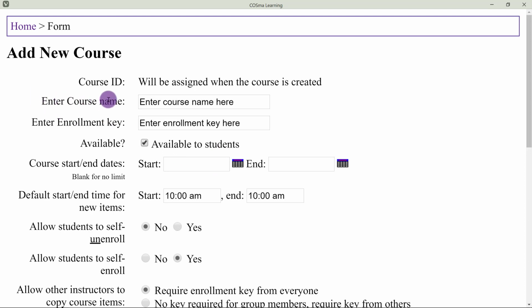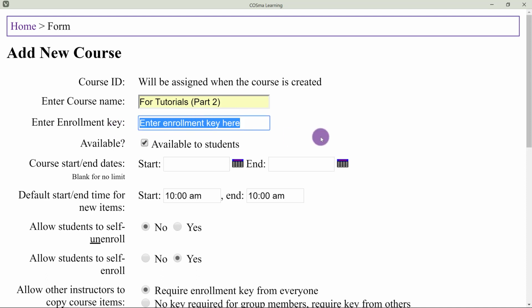So the first option is entering the course name. This is going to be the name of your course, so name that accordingly. For mine, I'm just going to put 4 Tutorials Part 2, although you'll probably want something more descriptive of maybe like what your course section number is, something like that. And then you're going to select an enrollment key. I'm going to type key, although you should pick something less generic than that.